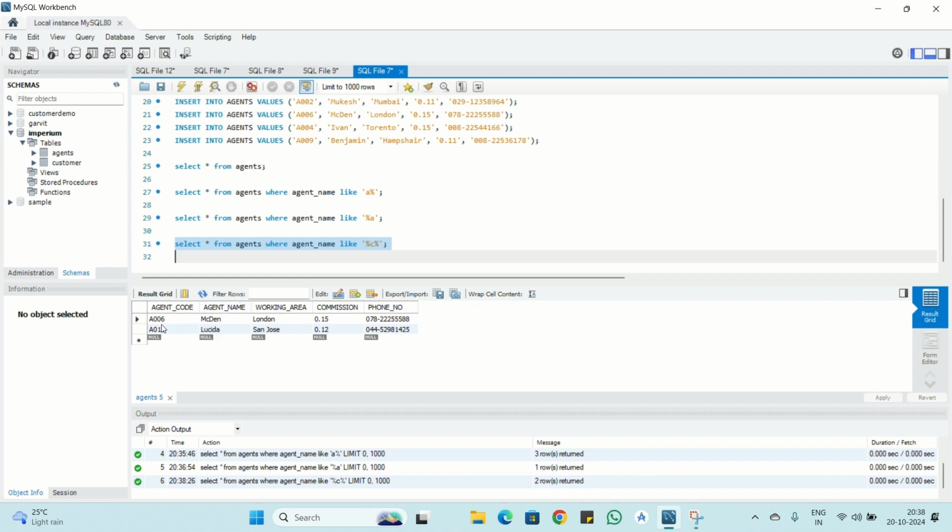As you can see, these are the agents which have the letter C in between their name. So you can see in MEC, the C is in the second position, and in Lucida the C is in the third position. So the position doesn't matter. It just detects that if the C is in between the name, then it will select the data and retrieve it for us.